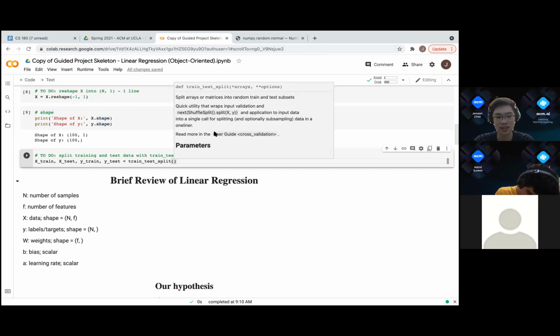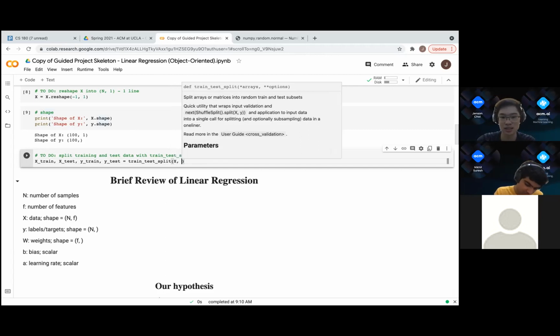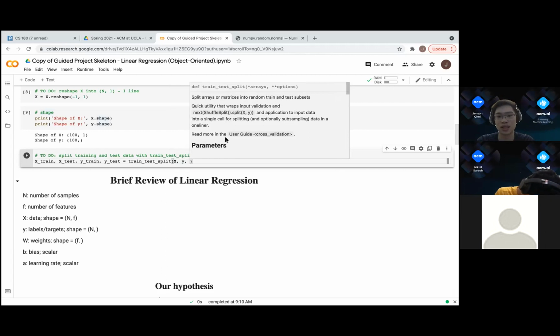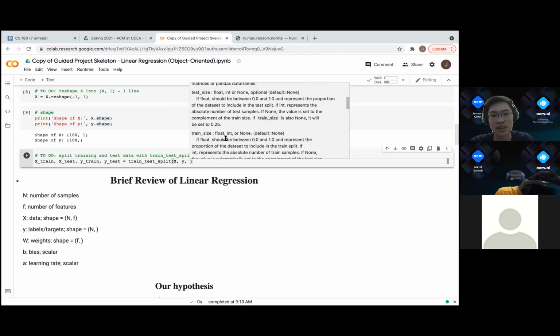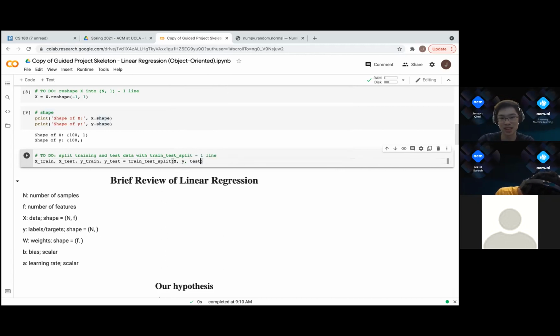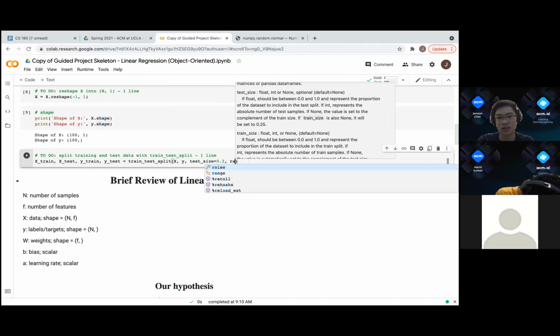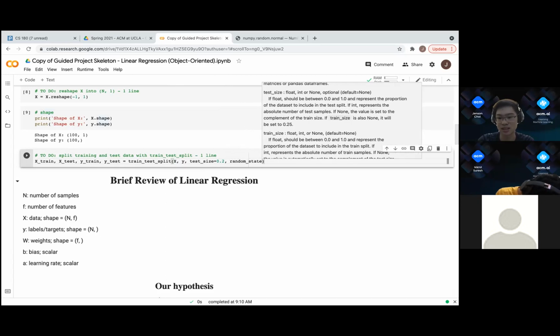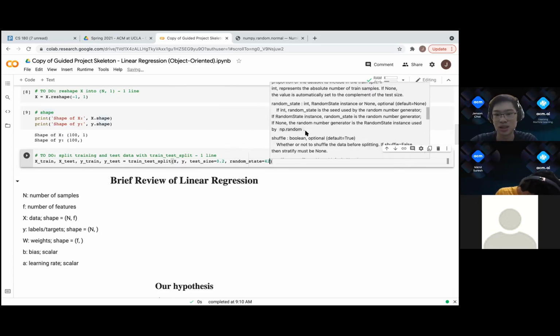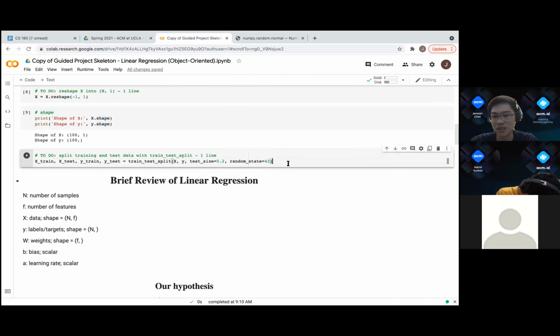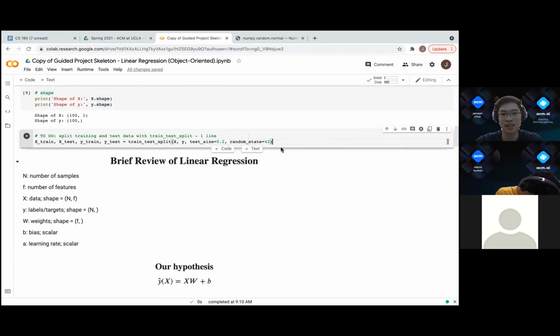X and Y, yes. And then I guess the next parameter is just test size. So let me just do that. Let's do 0.2. And random state. Let's do 42. So shuffle is default to be true. So I'm just gonna leave that, but I think making sure shuffle is true is pretty important.